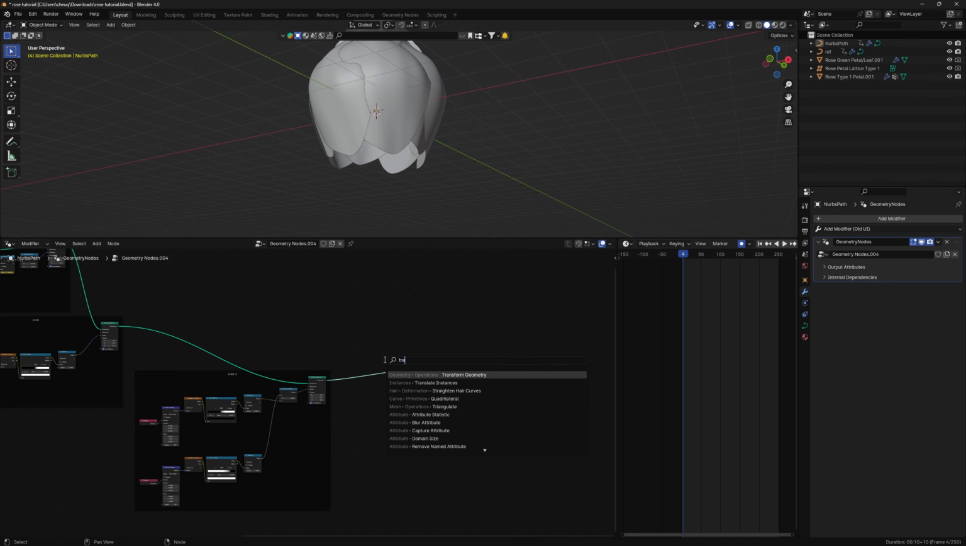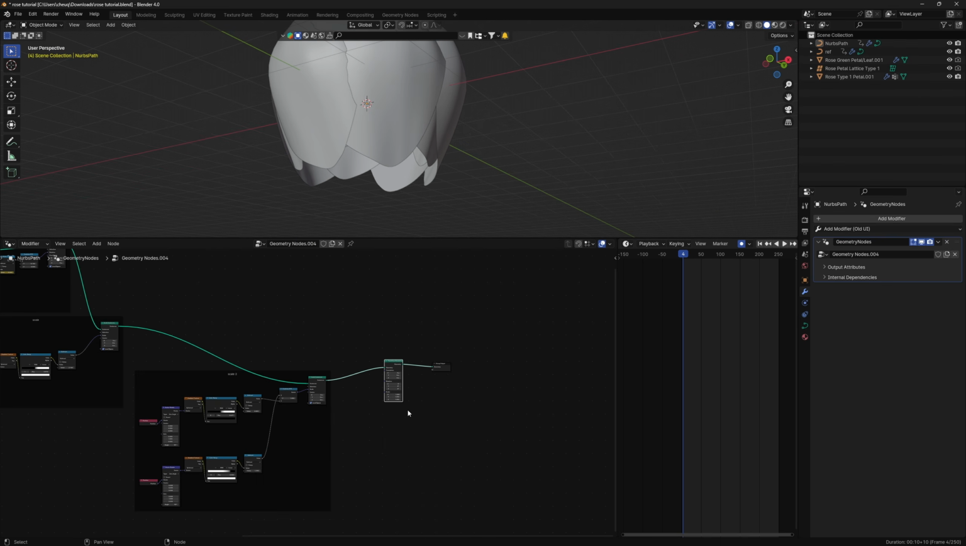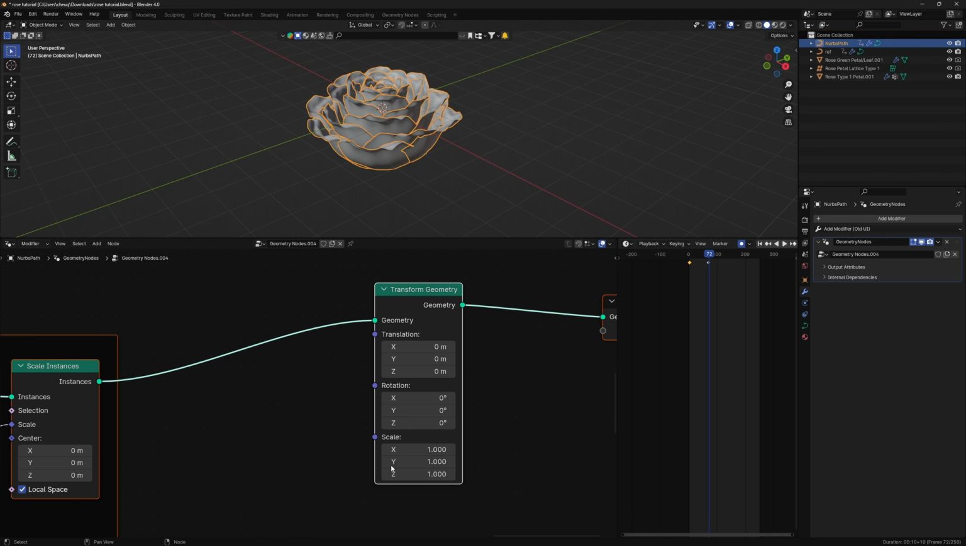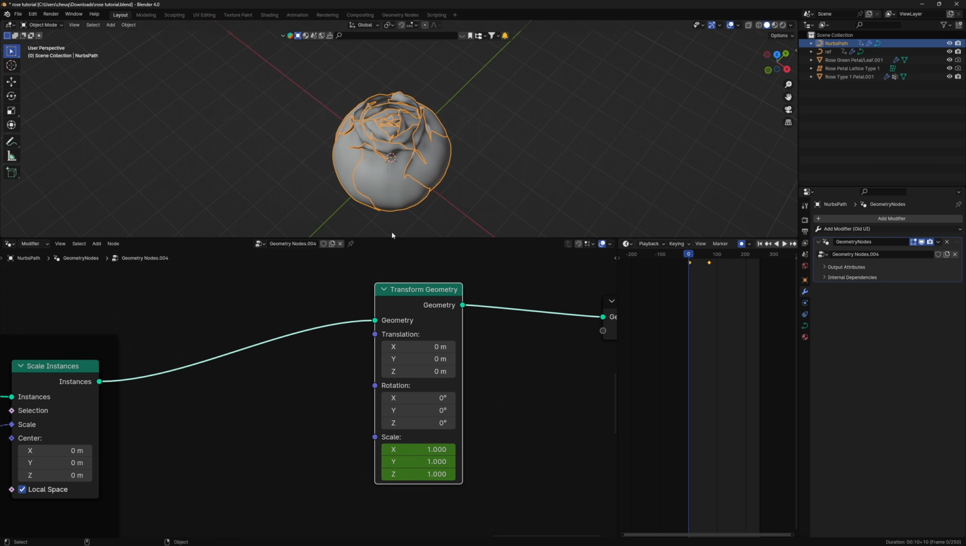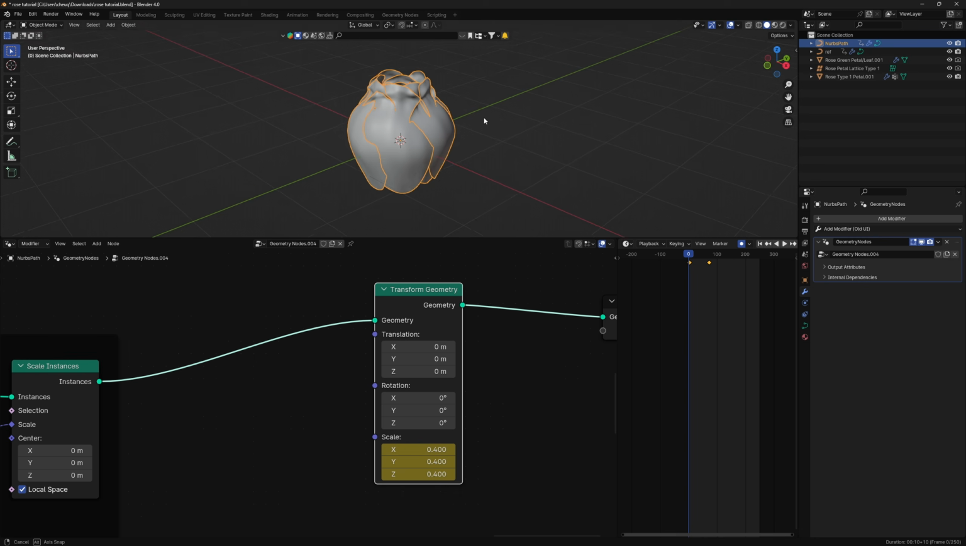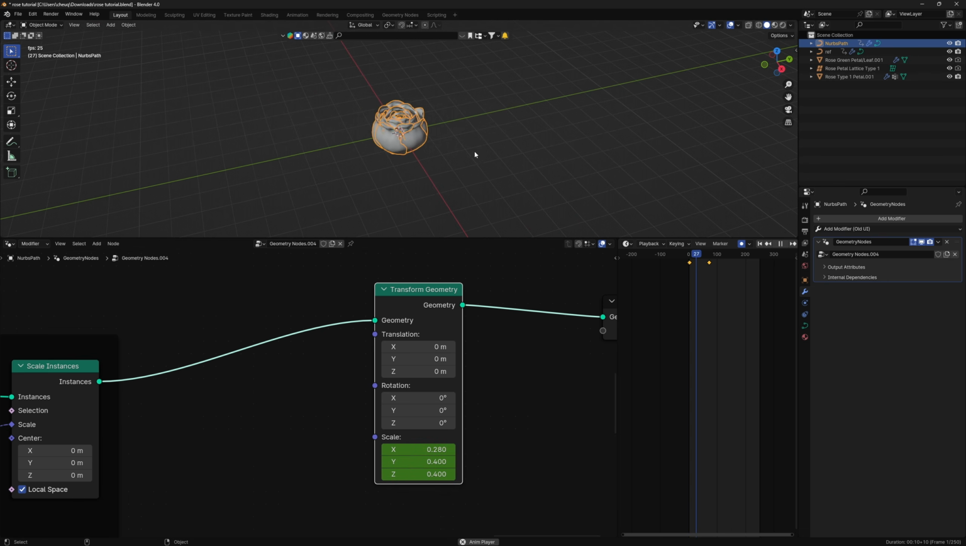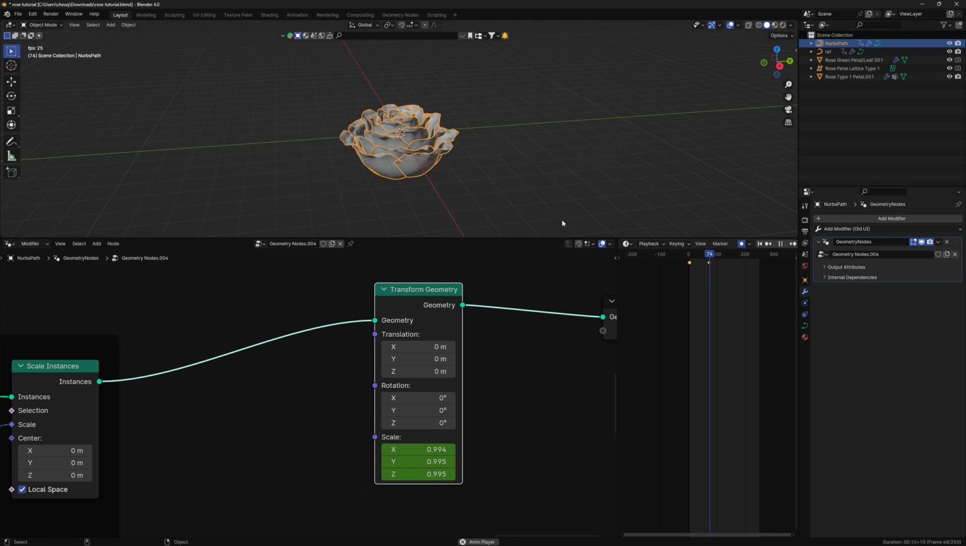Use a transform geometry. And before it's actually bloomed, so when it's fully bloomed like this, I'm going to just keyframe all these scales. And then when it's turned into a bulb at the beginning, I'm going to scale it down quite a bit. I'll scale it down to 0.4 on all axes, and then I'll just scale it down on the X a bit. So now when it grows, kind of looks like it's growing with the bloom.